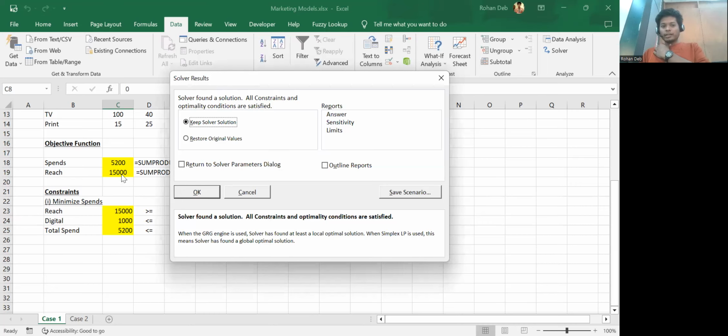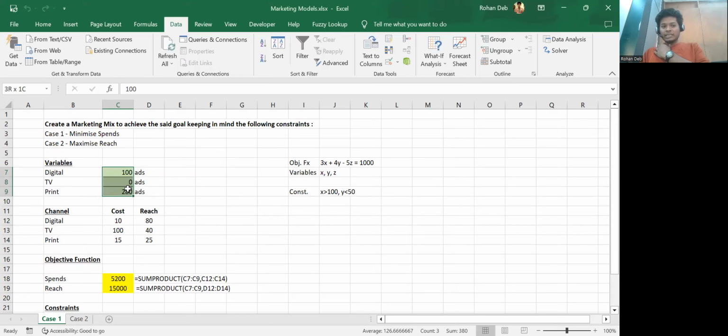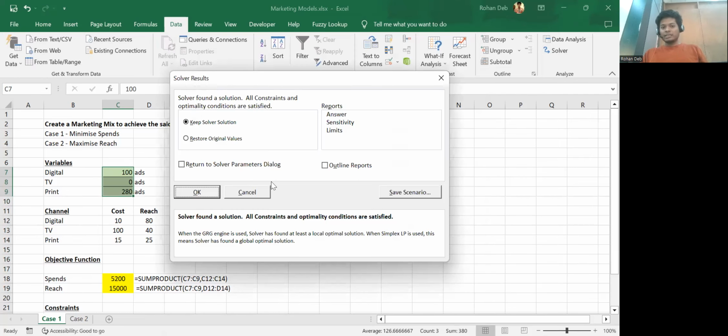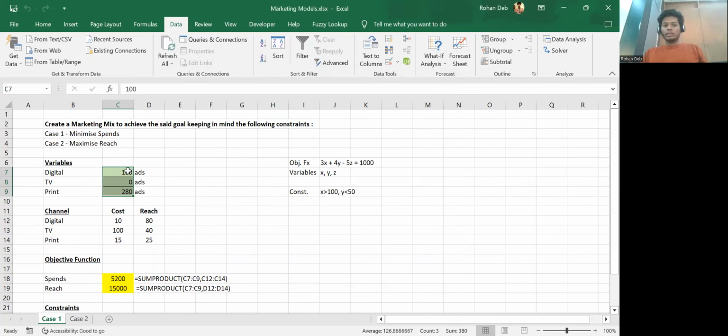Now, since the values were already there, my solver returned the same values, but let's just delete the value once and click solver again. Solver always remembers the equation. So if you want to make changes, you can do that. Otherwise, we can click on solve again, and you can see these are the values. It's saying to run 100 ads on digital, don't run anything on TV, and run 280 ads on print. This will give you a total spend of 5,200, and give you a reach of 15,000 that you want.